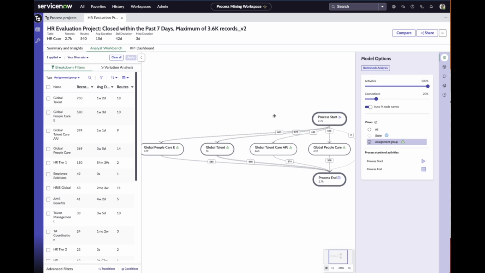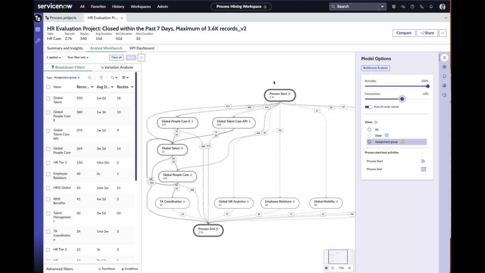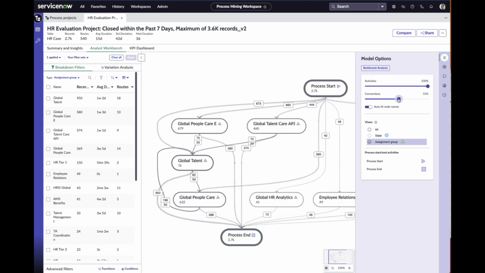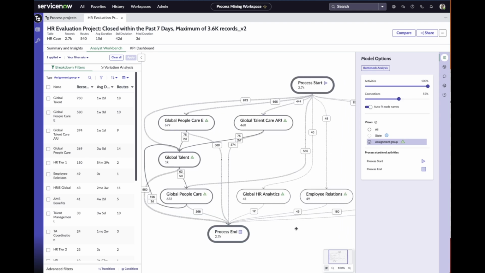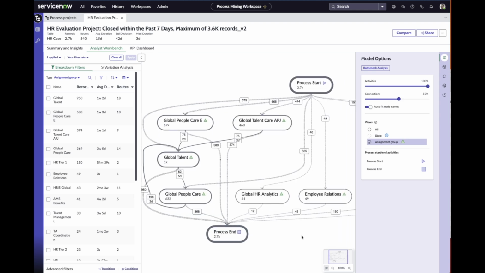But the same thing here, we're only seeing 20% of the connections as my assignment groups transition from assignment group to assignment group through its life cycle for a case. I'll do the same thing here, increase the connections to get a better view of how work is progressing from start to finish for my HR cases.